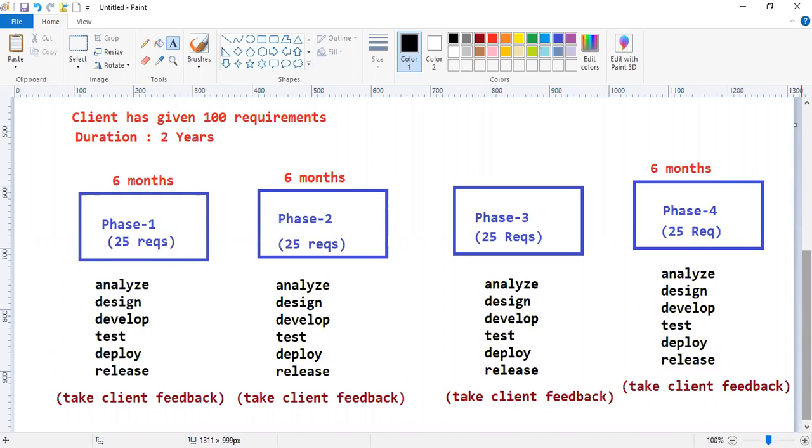Once phase 1 is completed, then I will go for phase 2. Once phase 2 is completed, I will go for phase 3. Once phase 3 is completed, I will go for phase 4. That means, am I delivering the total project at a time? I'm delivering the project piece by piece.